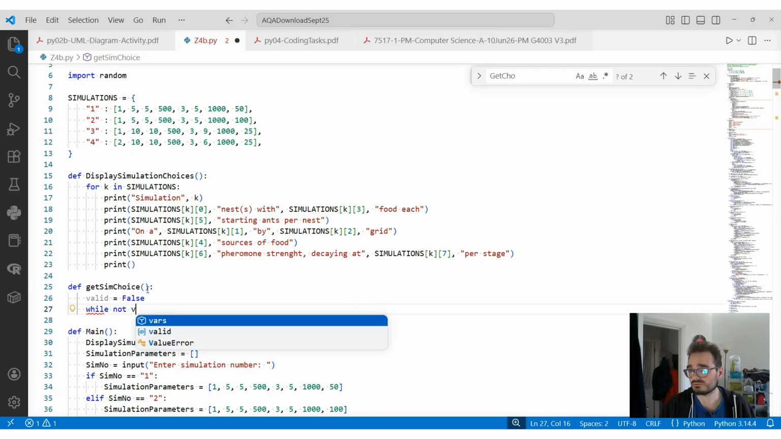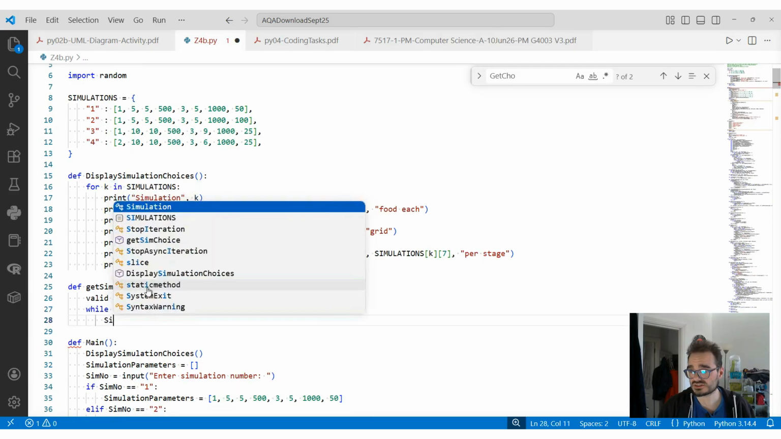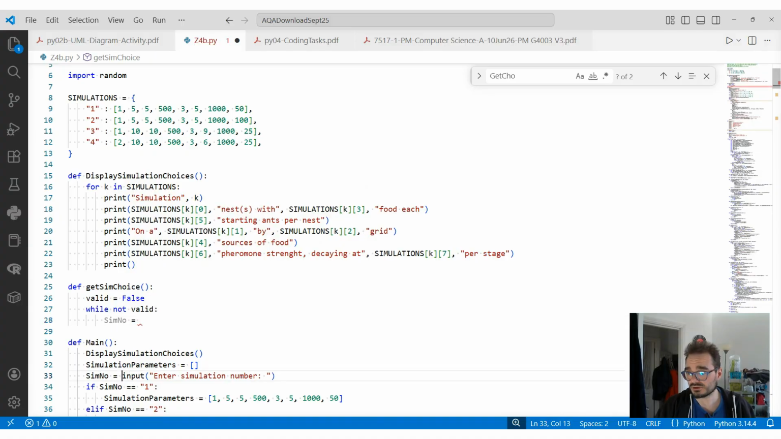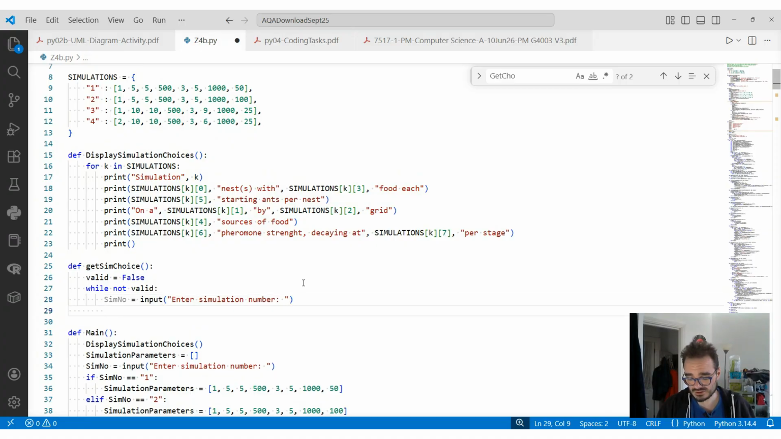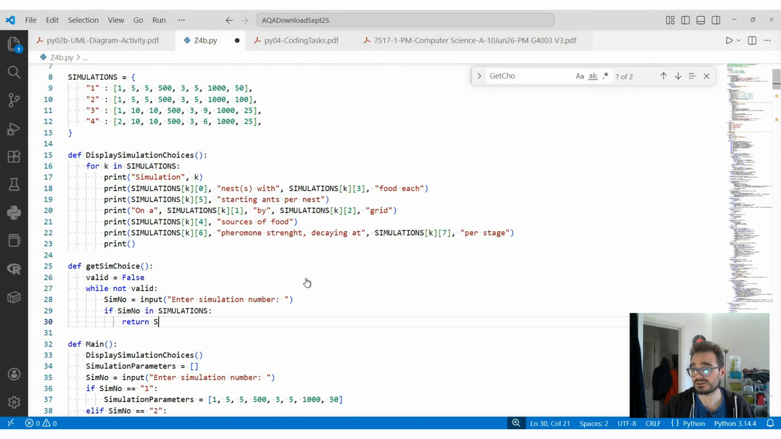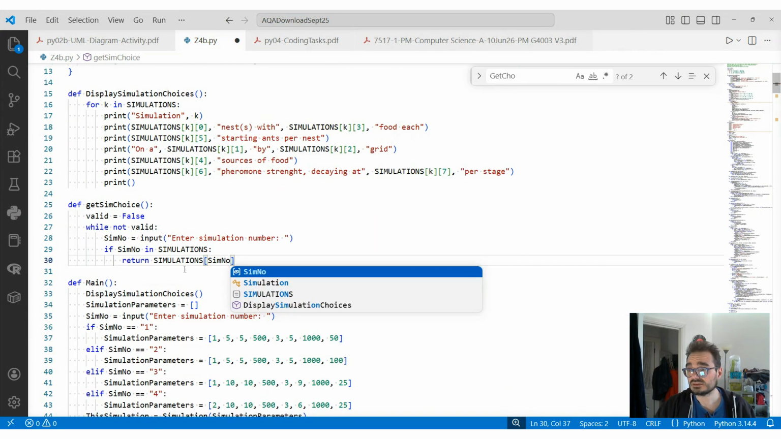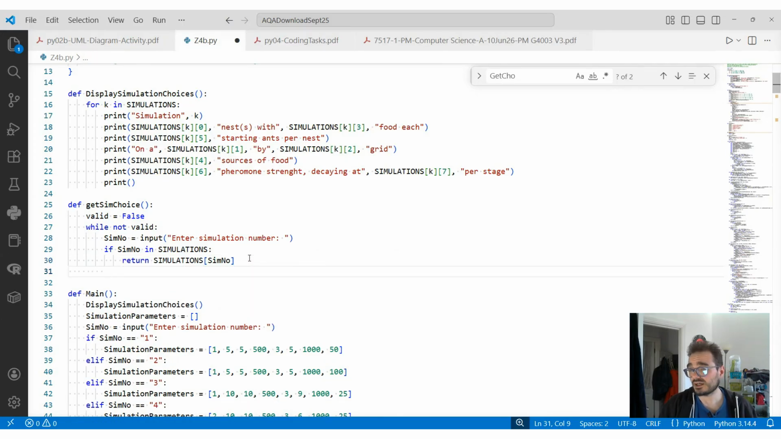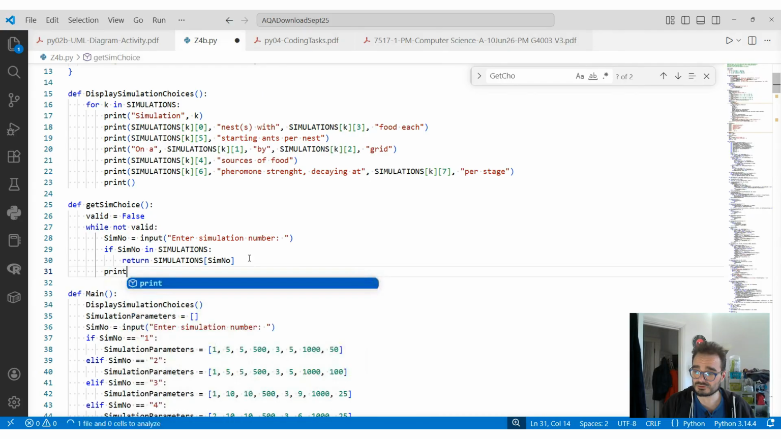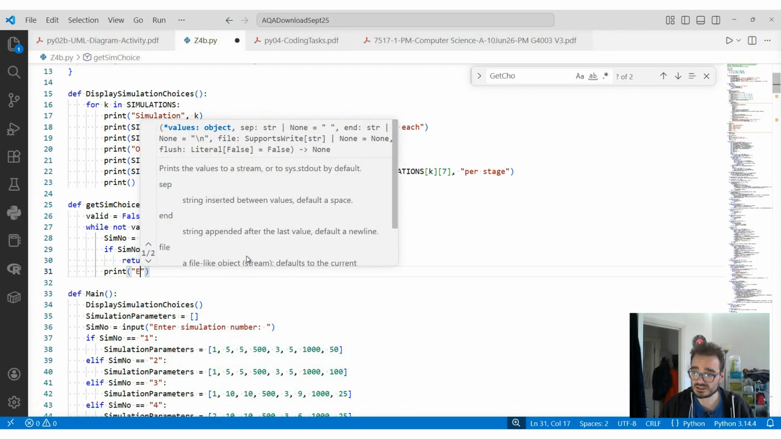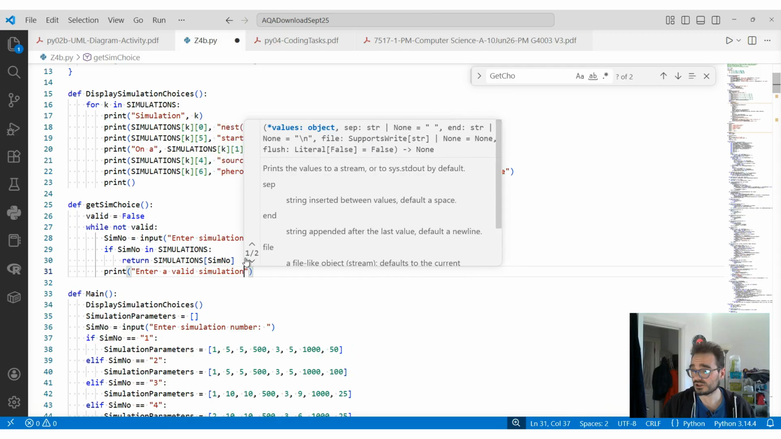While not valid, we're going to repeat sim no equal. I mean, it's the same thing here, right? And the simulation number, and then I can get away with this. If simno is in simulations, because I've got my dictionary, this is so much more practical, then we just return simulations bracket at sim key simno. I don't need an else because it's a return, right? And otherwise, if it's not valid, enter a valid simulation number.